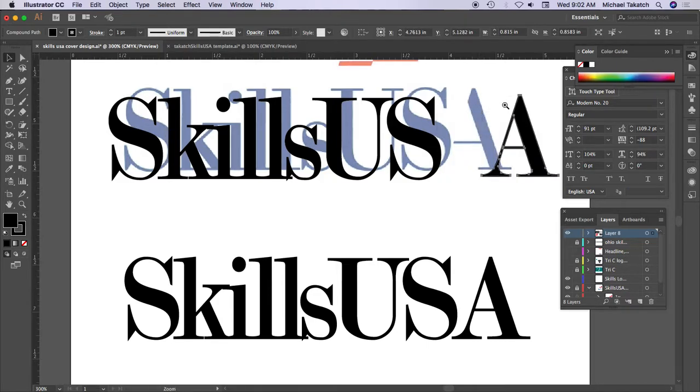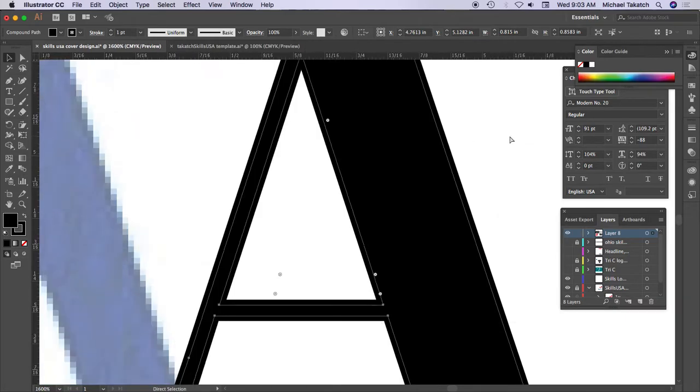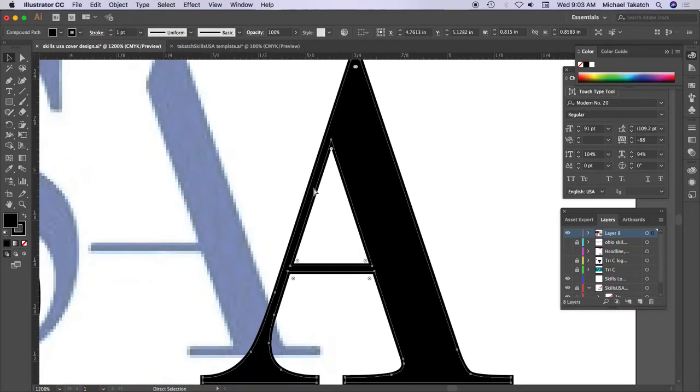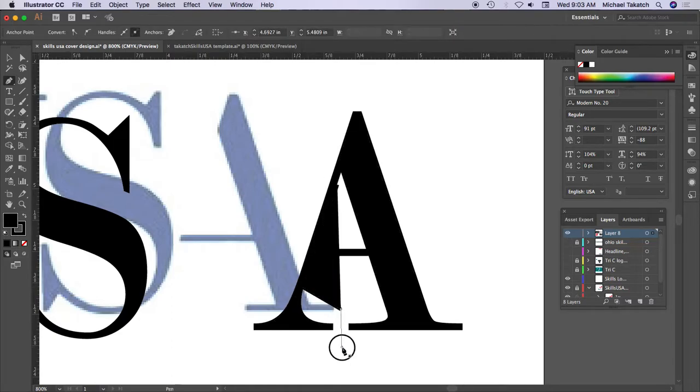So I'm just going to zoom in to this part so I can see I just have to clip this part out. So I'm going to take the pen tool and just kind of go right inside here and make a shape.